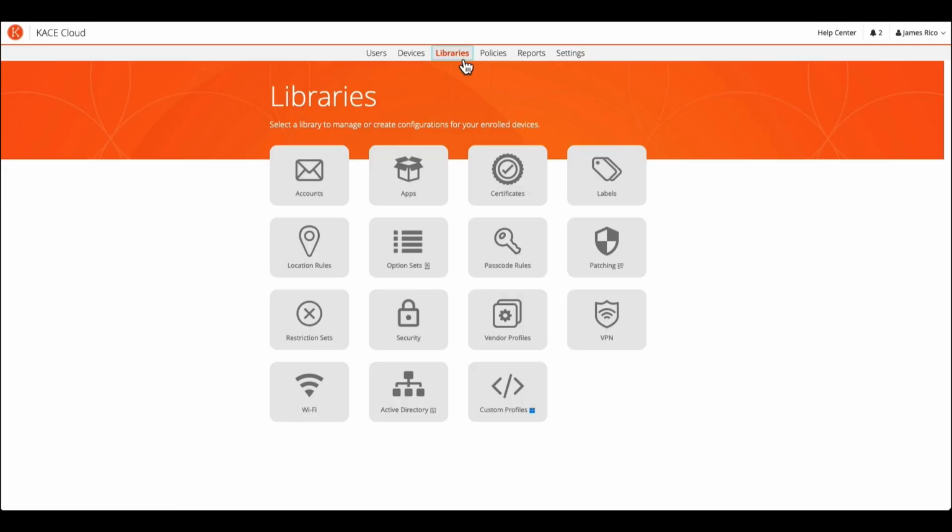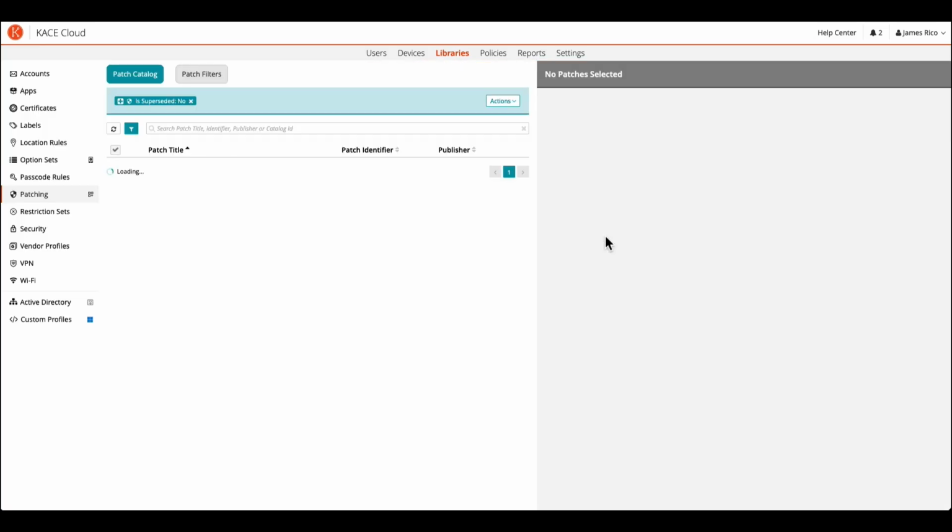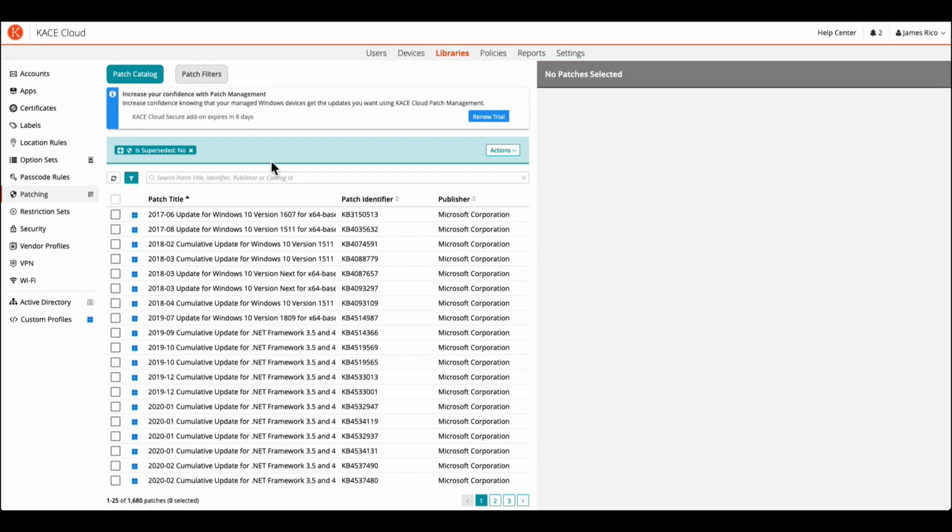We'll go back over to the library section. We're going to click on Patching. And here you can see our KACE patch catalog. This is totally managed from the cloud and will allow you to dynamically target types of patches you want to push out to your endpoints. By default, we're going to look for only patches that have not been superseded. So you can see that in the filter right here.